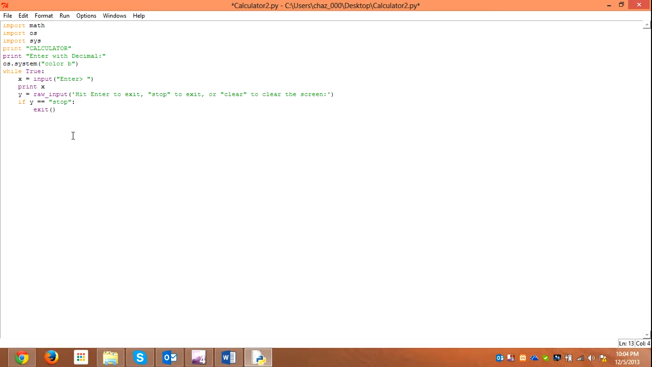Now if you put clear, if y equal clear, os.system CLS, this will clear screen. That's what the command for the command line is, CLS, and it'll work just as well.